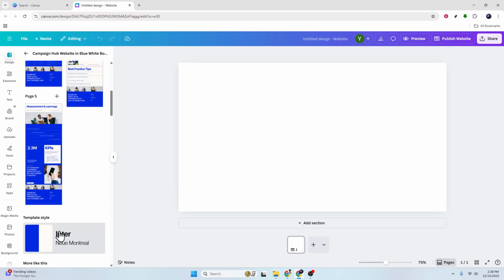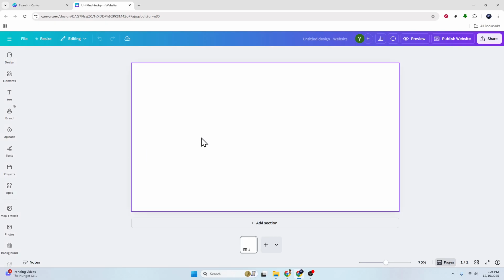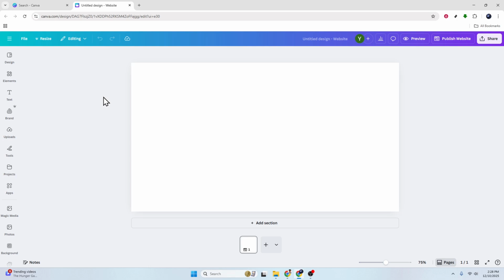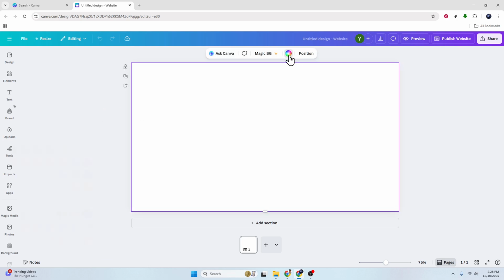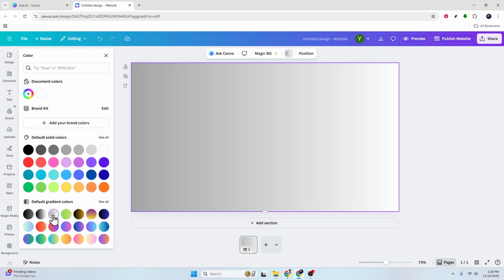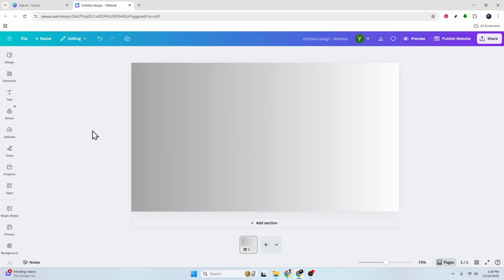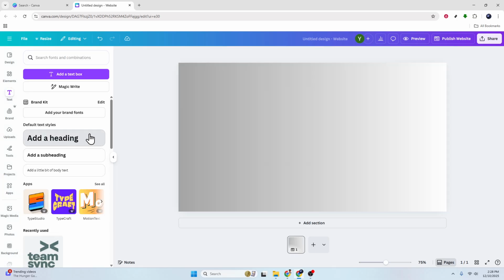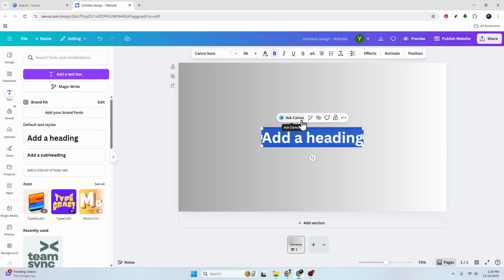Whether you use a template or start from scratch, always apply your brand's colors, fonts, and logo. This keeps your Shopify store looking consistent and professional. If you use a template, update the colors to your brand colors using the color picker at the top. Change the fonts to the ones you use on your store so your banner feels like part of the same brand, not a random design.